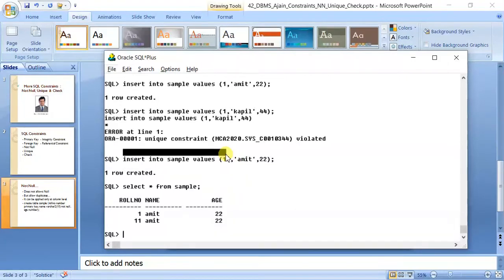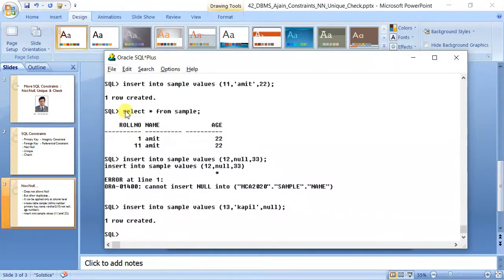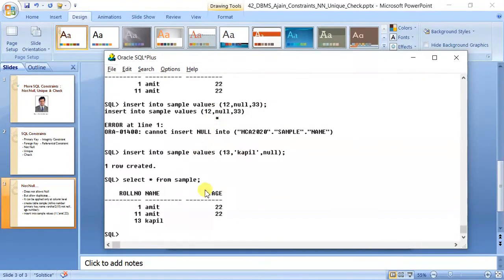Let us insert null now. 12 comma null comma 33, not allowed. But null will be allowed in the third column. You can see that if you try to insert 13 comma Kapil comma null, it will be allowed because we have not applied any constraint on age. So it means the name column has the not null constraint. Null will not be allowed, but duplicates will be allowed. Is this thing clear to you?